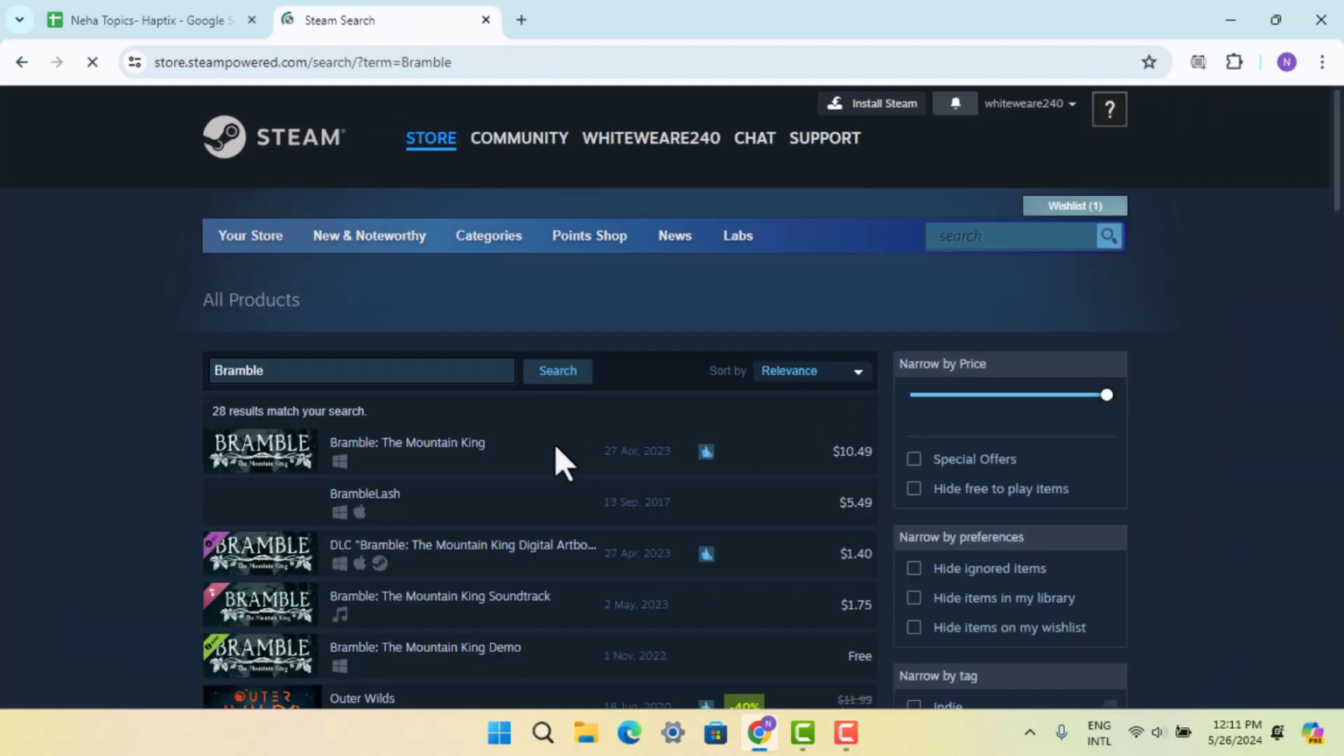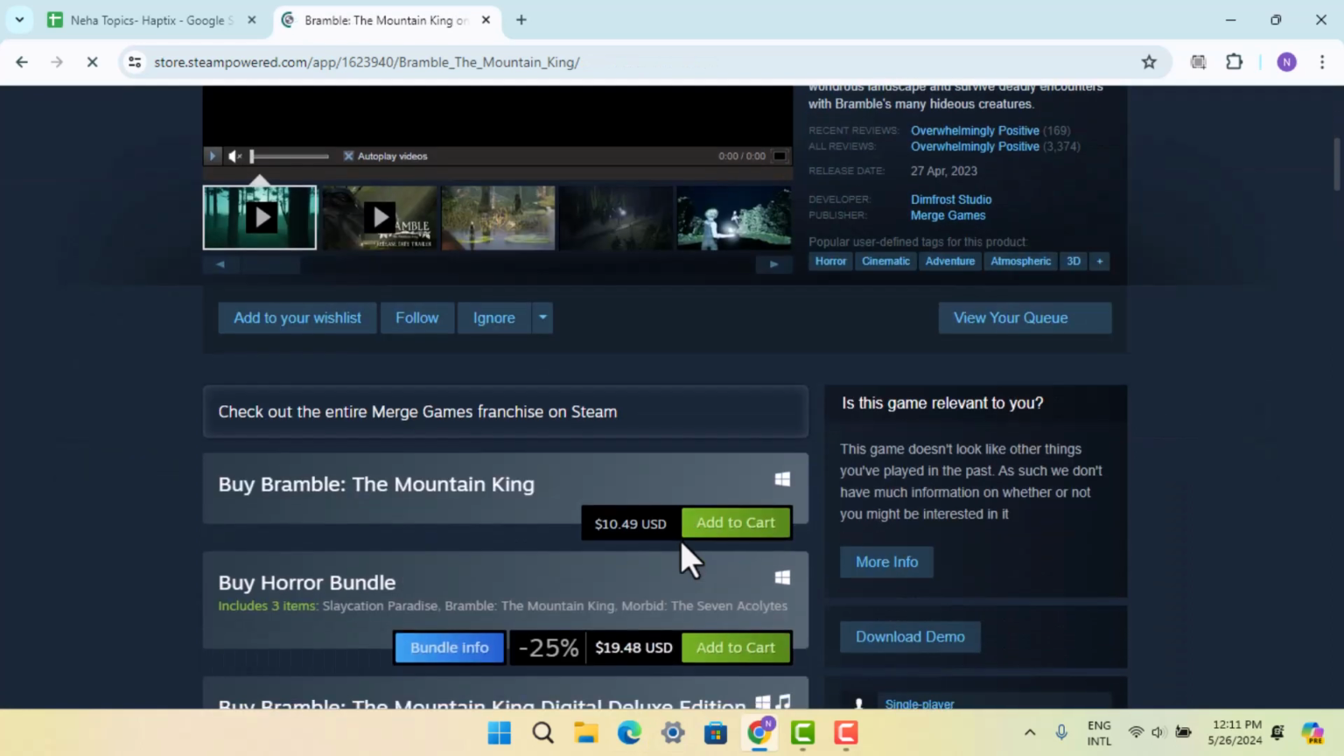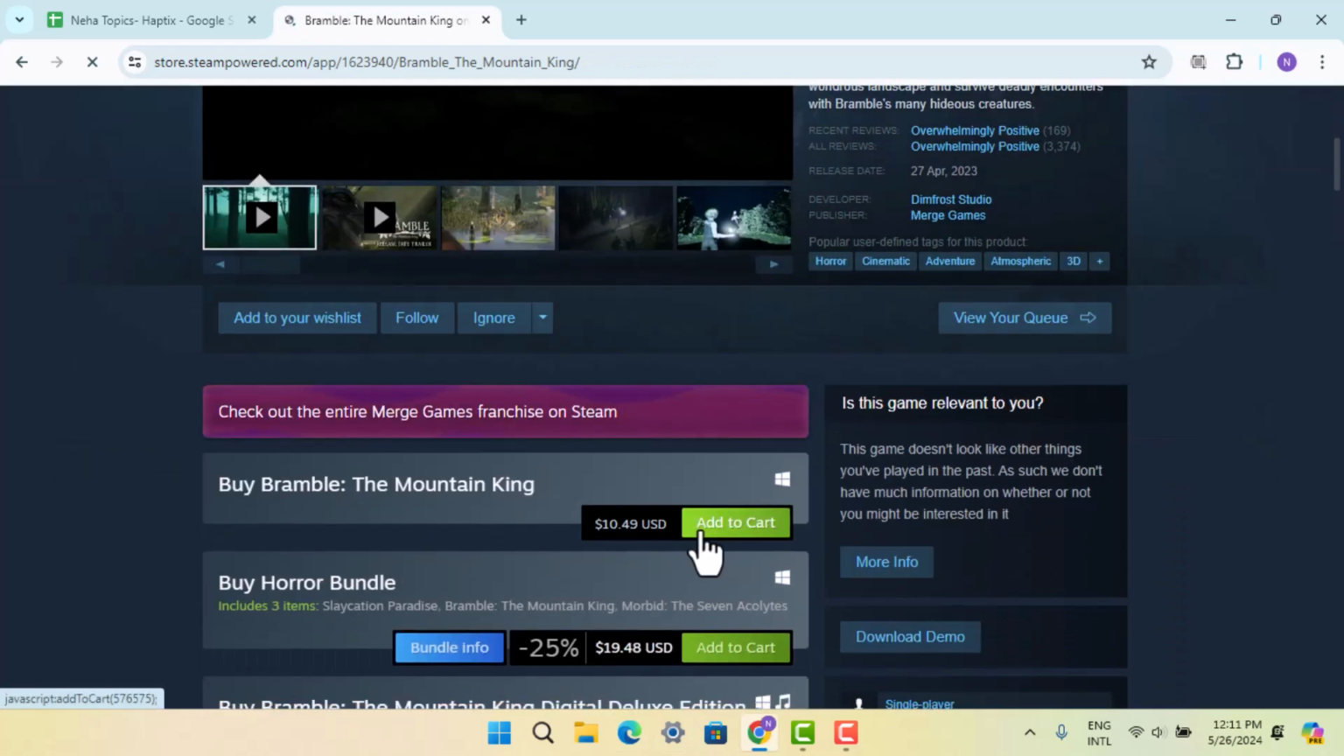As you locate the Bramble, then you have to go ahead and press on it, go through the instructions and all of this information. And if you're sure about it, go ahead and click on Add to Cart.